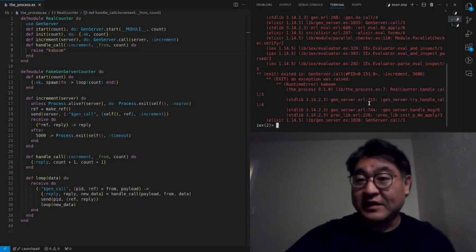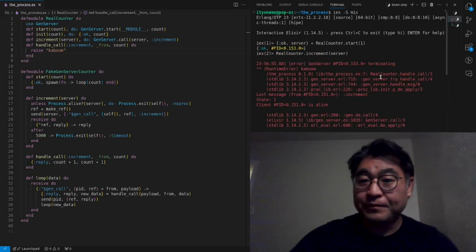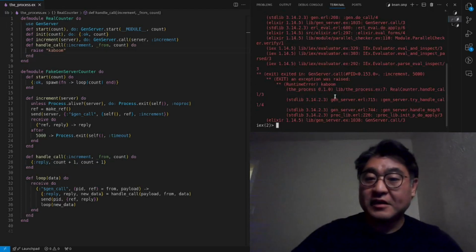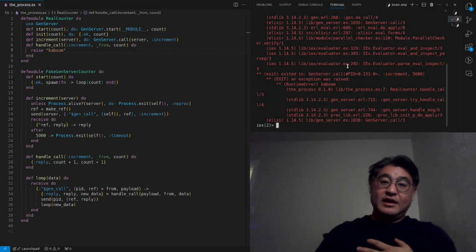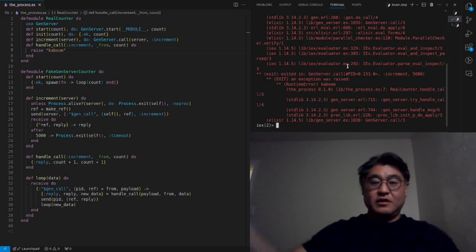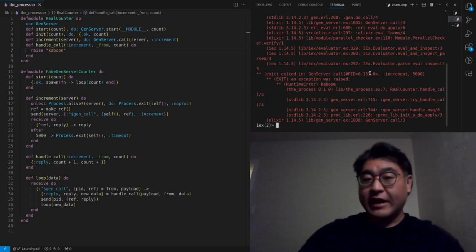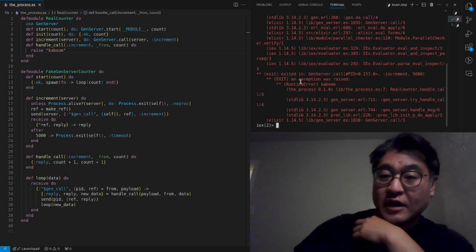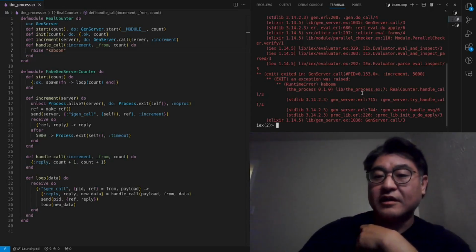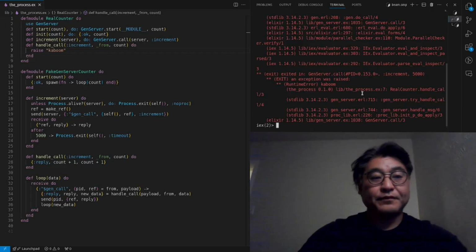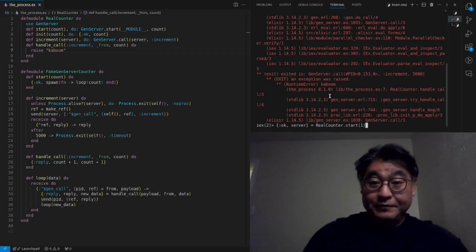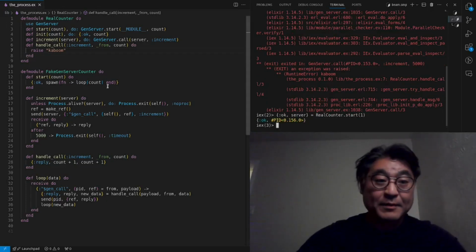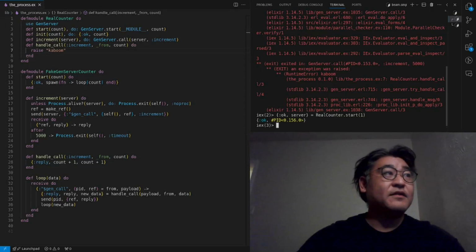And whoa, we see a whole bunch of errors, and basically what wound up happening was the kaboom from the GenServer caused the shell to itself exit with the notification that there was an exception that happened. So we're going to have to start up another server.